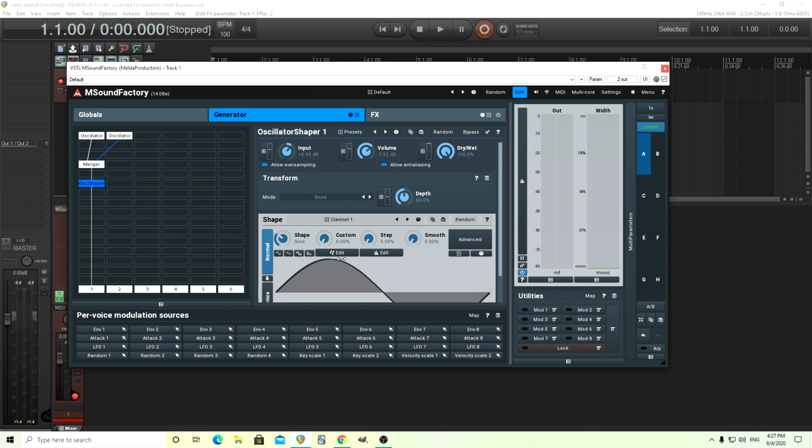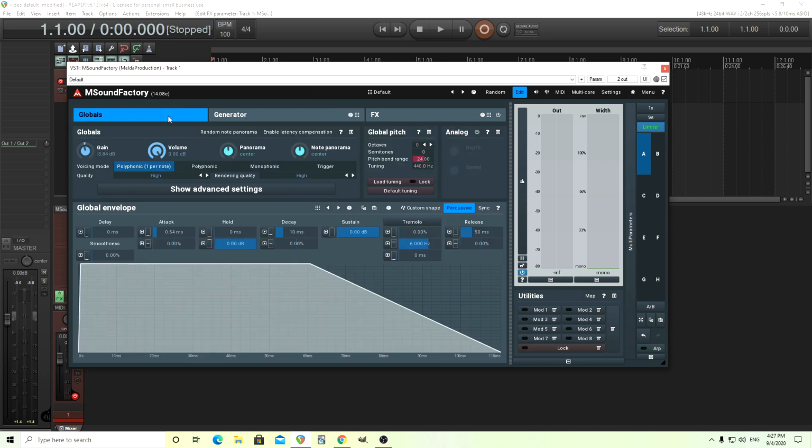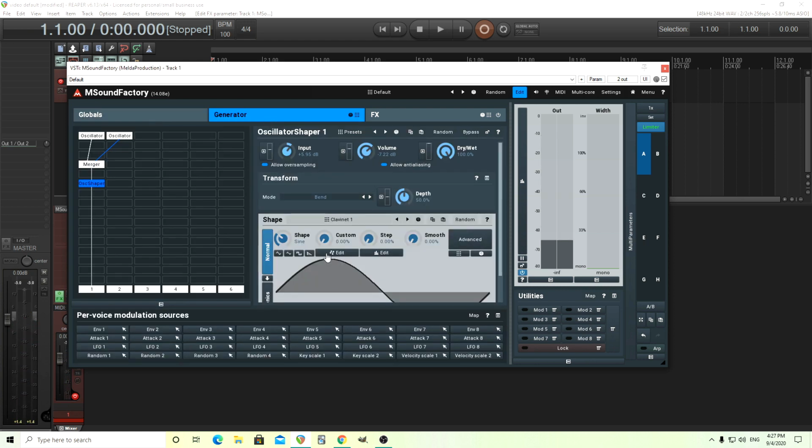So like I said, you can do that with multiple notes. You can do it polyphonically if you don't want to do that. And if you want to do it monophonically, just switch it to mono. Like that. And, okay, let me bend it a little bit more.